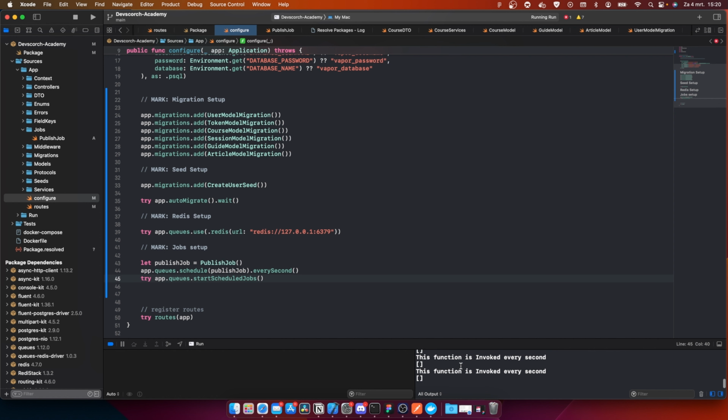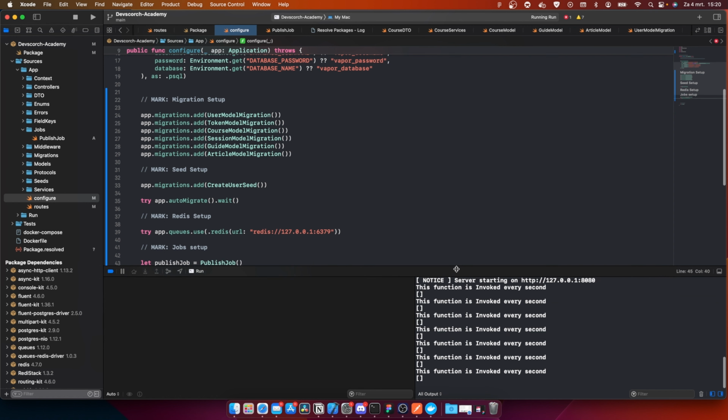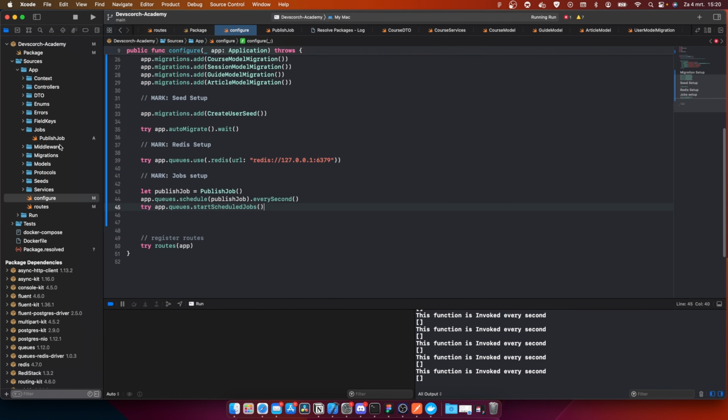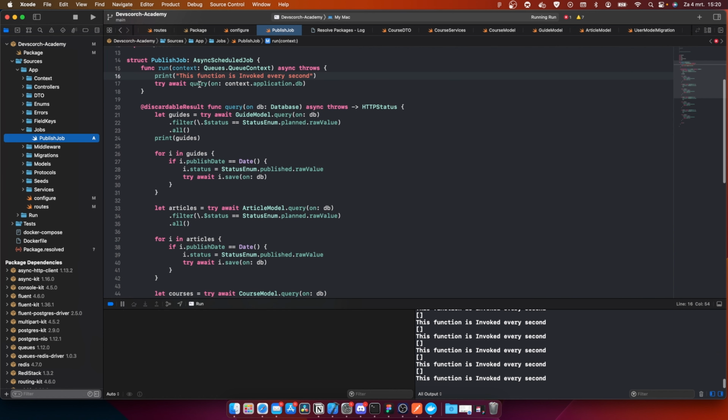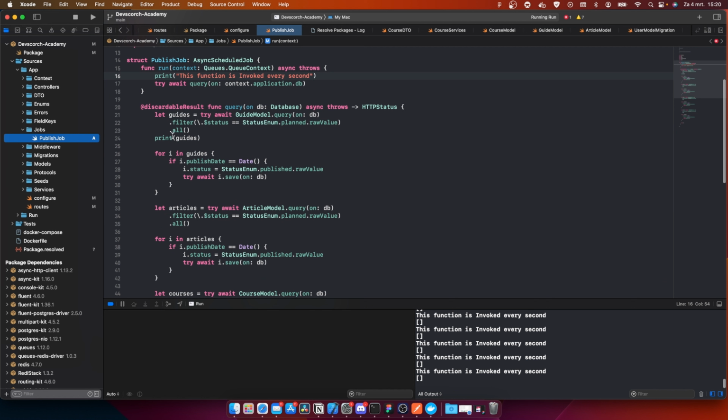Okay. So as you can see now, this function here is actually working. So the function is actually being invoked. So let's go to the publish job really quick. So it's actually running this function all the time, and here it's actually printing all the guides. So what happens is, it actually checks now every second if there are guides, and if there are guides, we're actually gonna try to publish them.